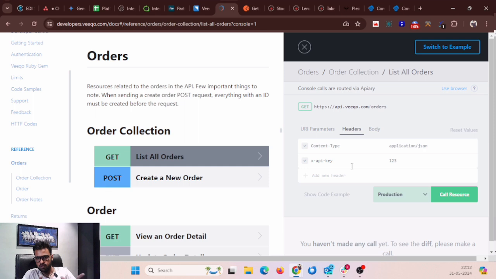So let's try this orders endpoint where we want to get a list of orders of a particular Veeqo account. In order to make this call, you first have to paste your API key that we generated a few steps before into this header, and then once you have pasted it over there, you need to click on call resource. And I'm going to use the production because I'm having a production account, and I'm just going to make a read API call, which is not going to alter any data inside Veeqo. So let's click on it.